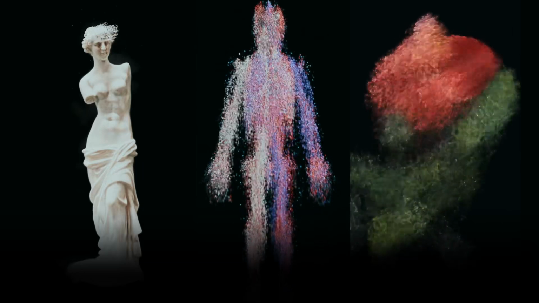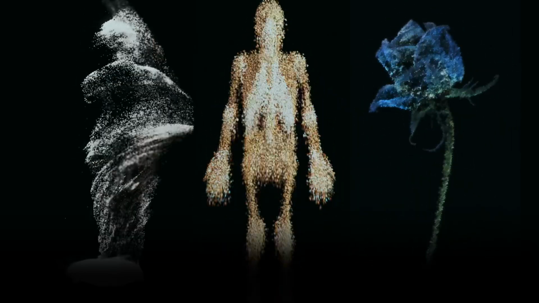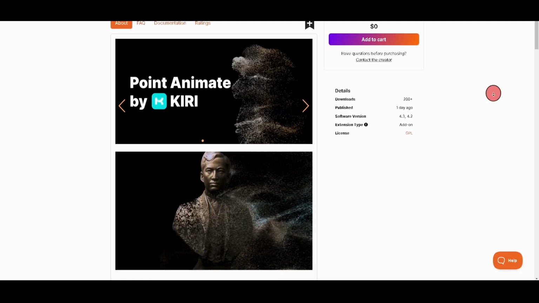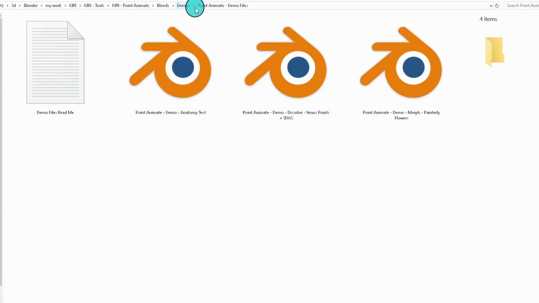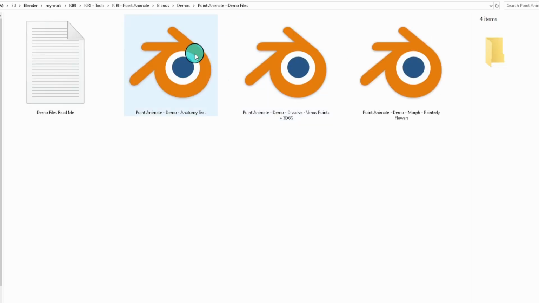In this tutorial, we'll be making 3 different effects using the Point Animate by KIRI Engine add-on for Blender. The project files for all 3 scenes can be found bundled with the add-on, so make sure you download them if you want to do the same.